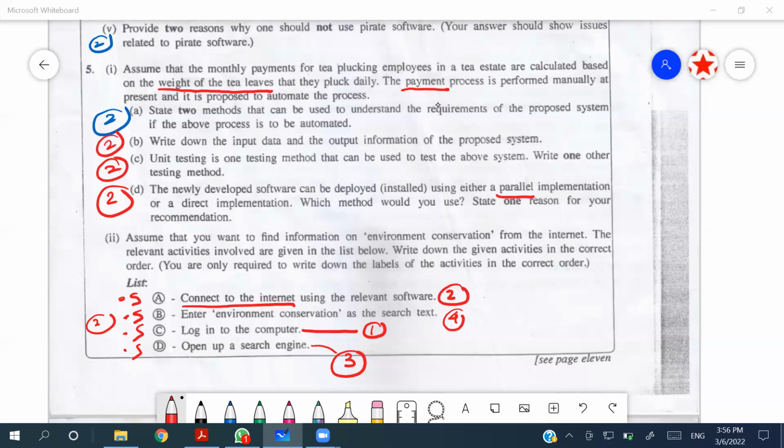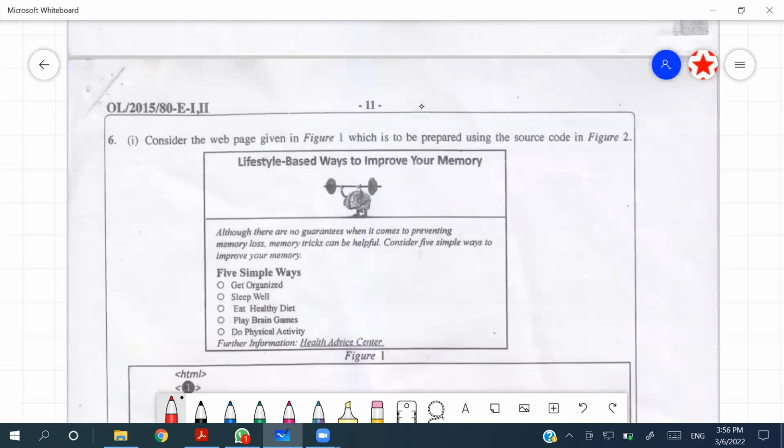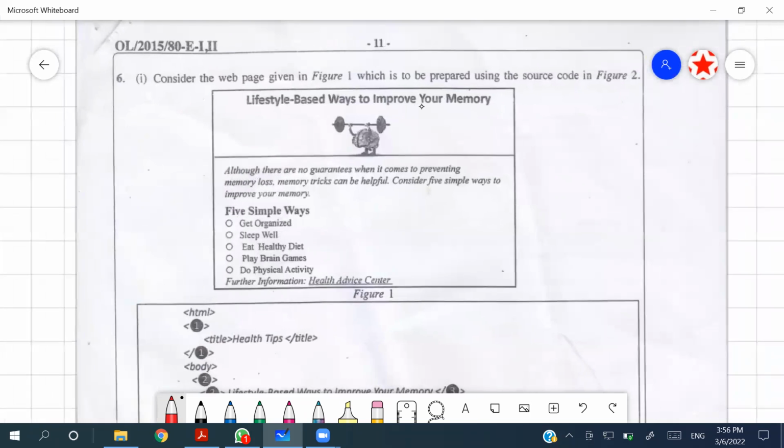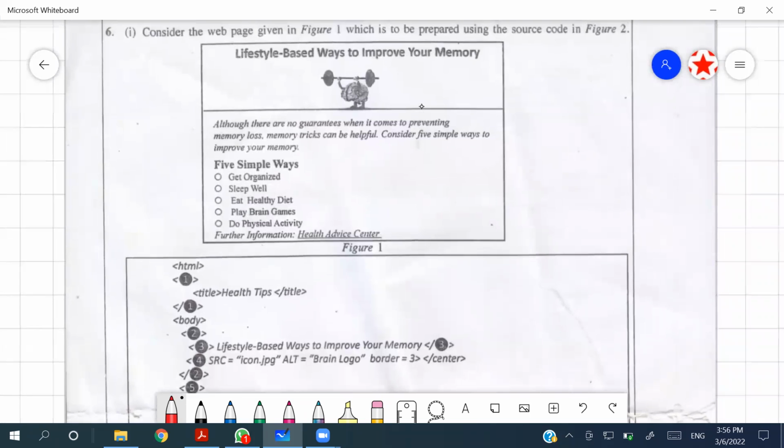Right, moving to the sixth question. Tamadi, that's a good mark. The sixth question is talking about the HTML. So now it is kind of a compulsory one when it comes to your paper as well. So you are given the chance to fill the blanks according to the output.